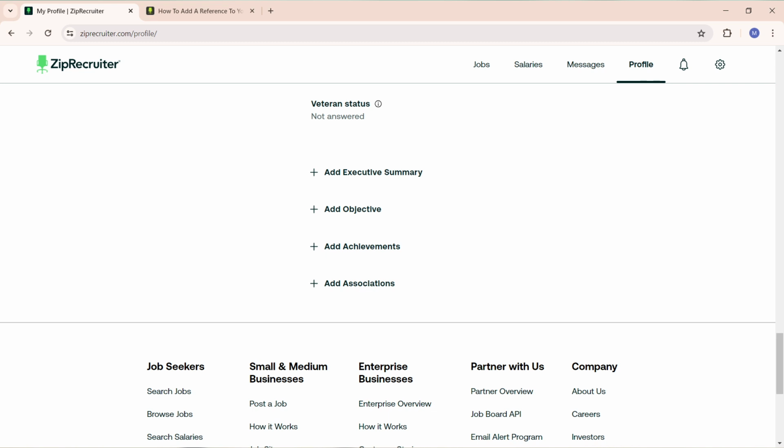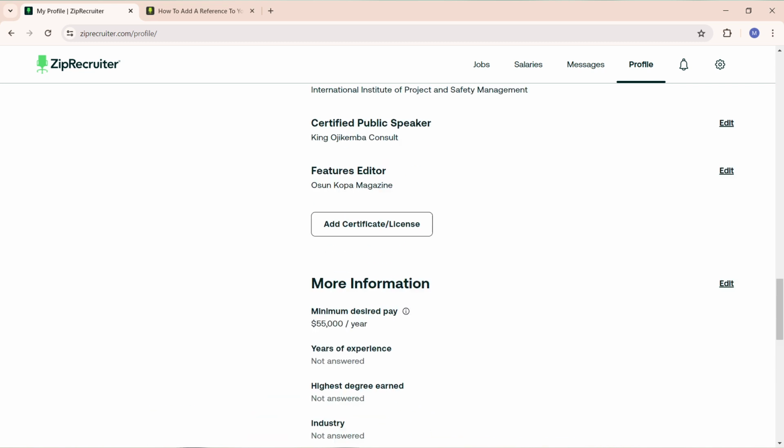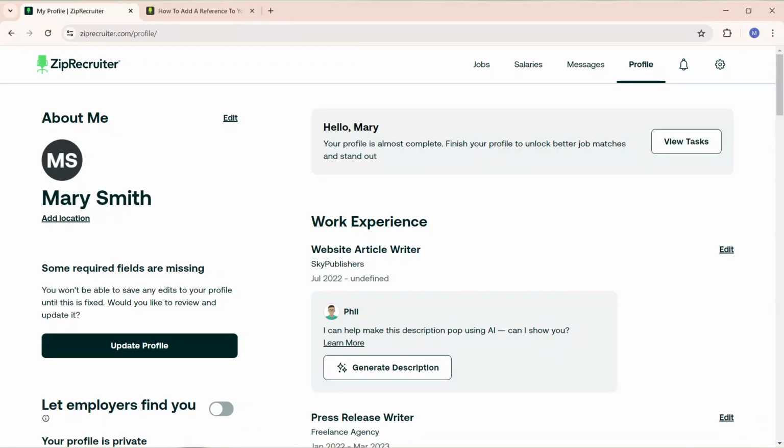So now you can just add an executive summary, or add objectives, or add achievements, and add associations, but you cannot add a reference to your profile on Ziprecruiter as at 2024, pending when they're going to bring that feature in again. So these are the things that you can add.